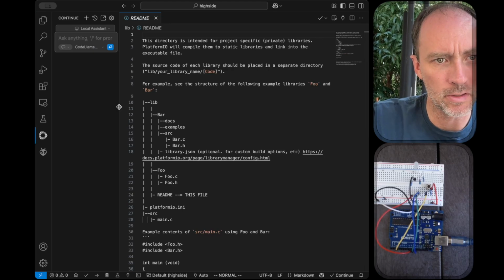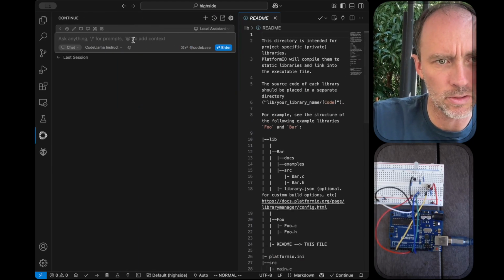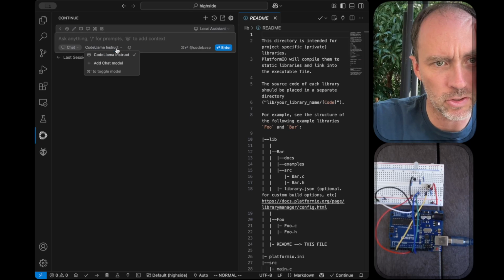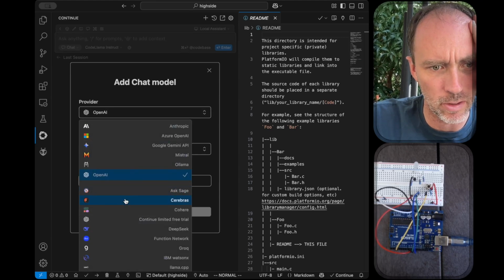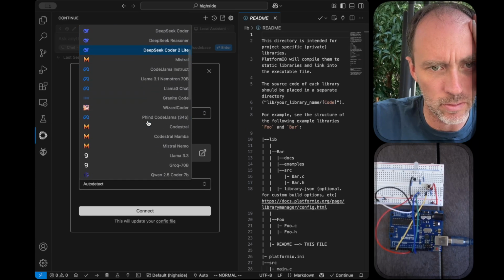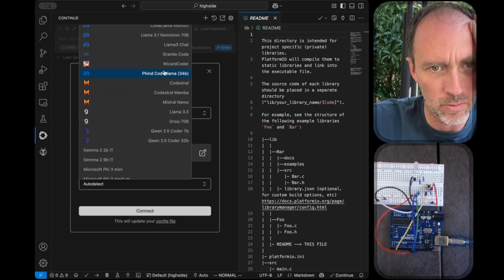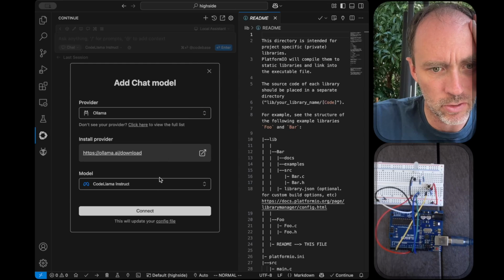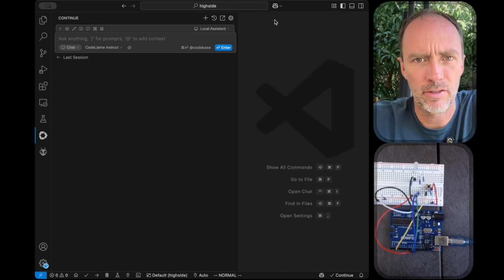All right, we're going to bring up Continue now. And what we're going to do with Continue is make sure I have Codellama instruct. If you don't already have it, you can go here to add a chat model, and you can say Codellama, Ollama, and then choose which model you want. So we've gone through this process, and we've done Codellama instruct, and we say connect.